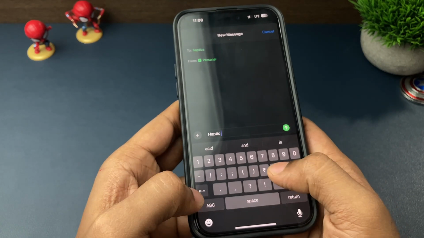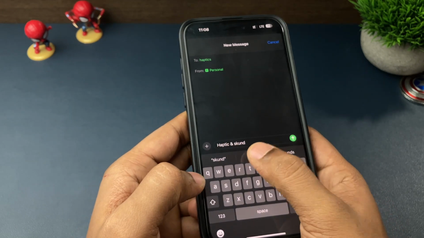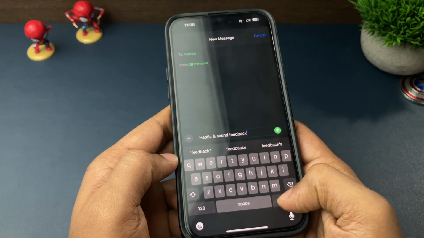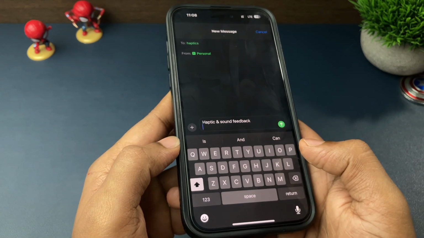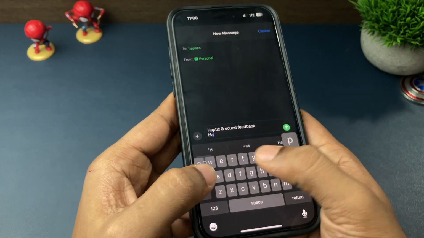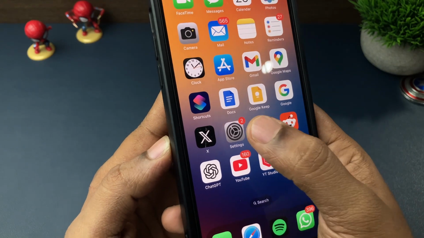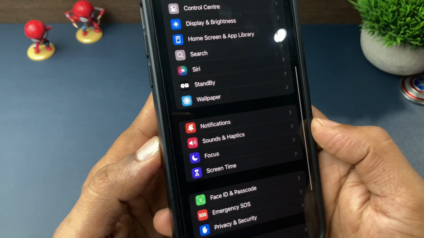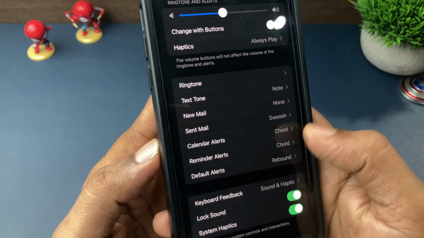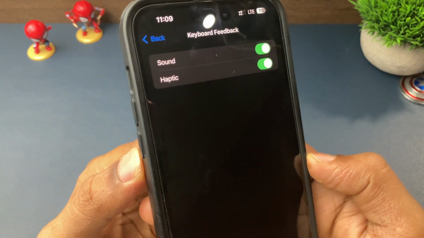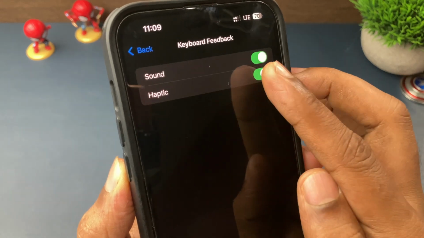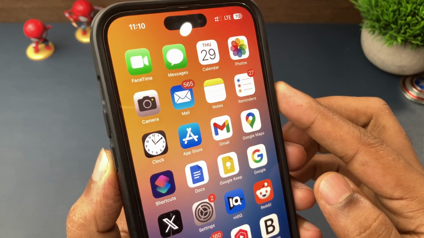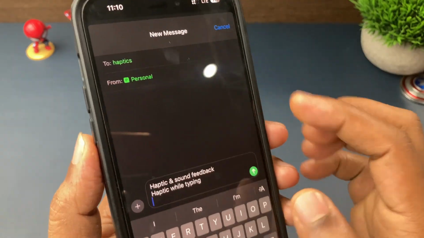I know while typing, those vibrations on your iPhone keyboard feel really great and very nice, right? But behind the scenes, it is always consuming your iPhone battery for each vibration. So just do one thing: go to Settings, Sounds and Haptics, then Keyboard Feedback and Haptics. Just disable that, because these haptics might be very good while typing, sometimes it is good but not always.